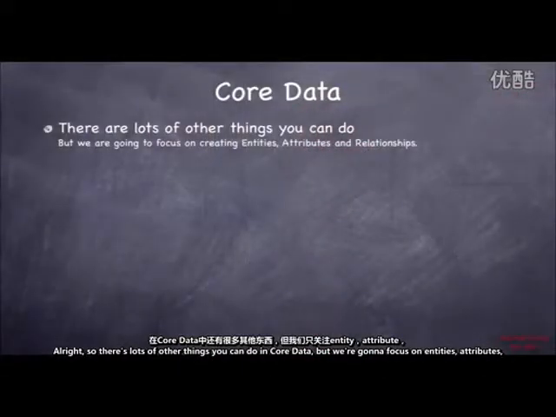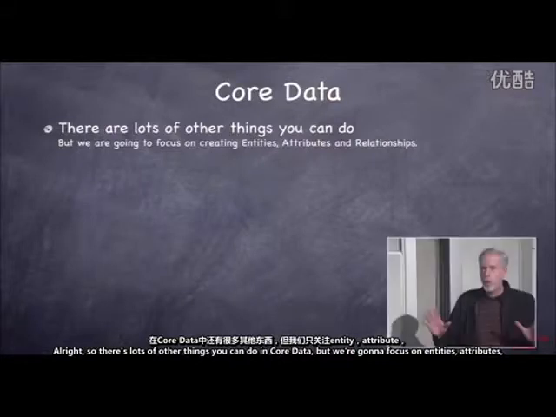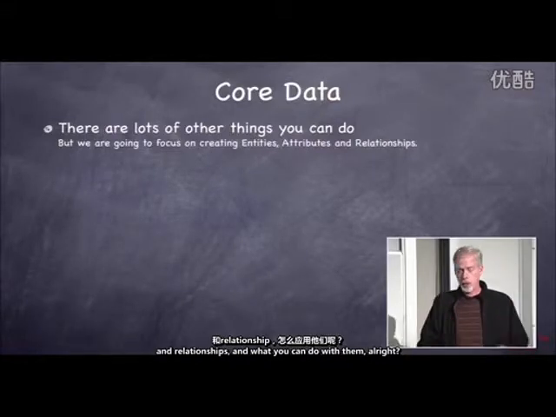All right, so there's lots of other things you can do in Core Data, but we're going to focus on entities, attributes, and relationships and what you can do with them. All right.